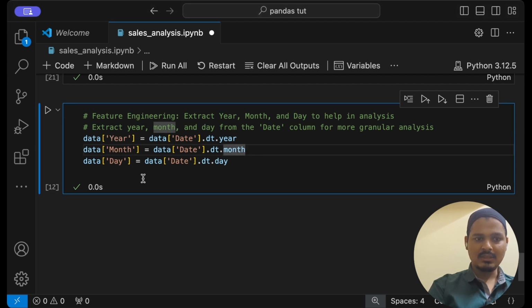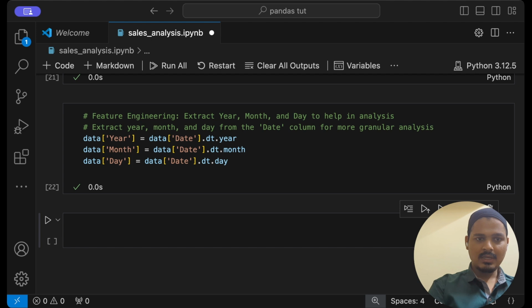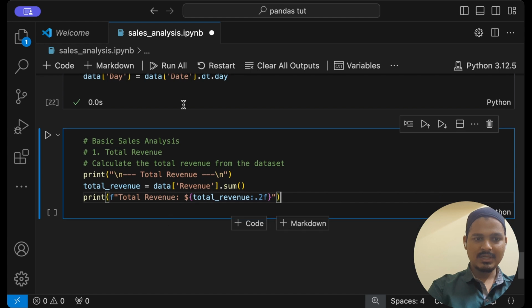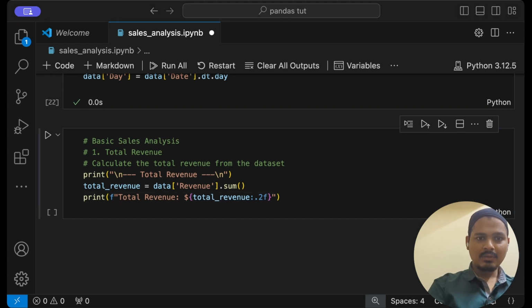Here we are extracting three columns, right? Now let's understand this part. So the first thing we want to know is total revenue. This gives us a sense of overall scale of business.